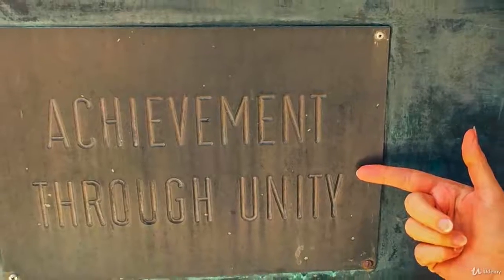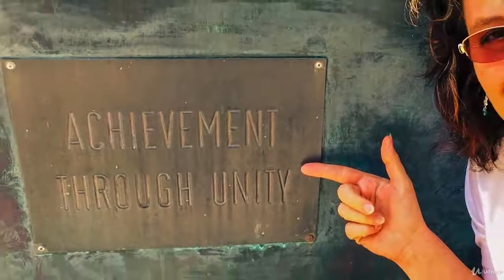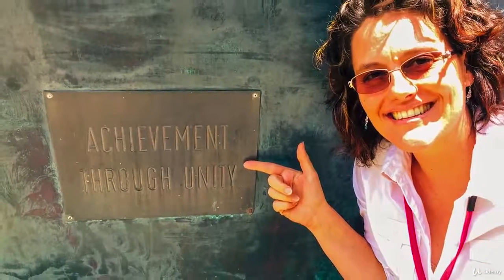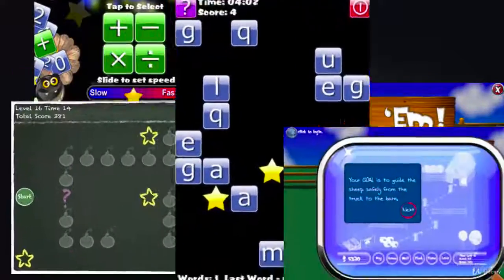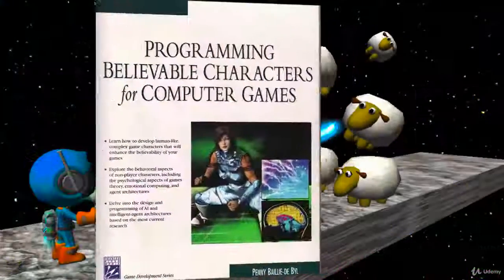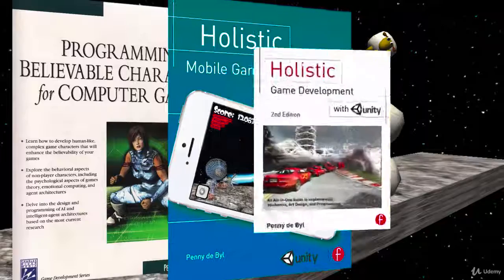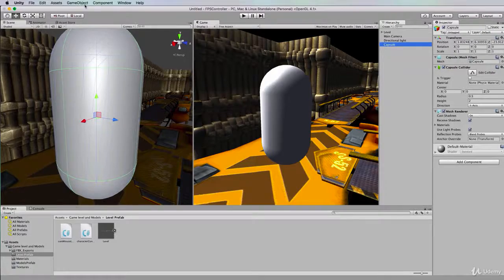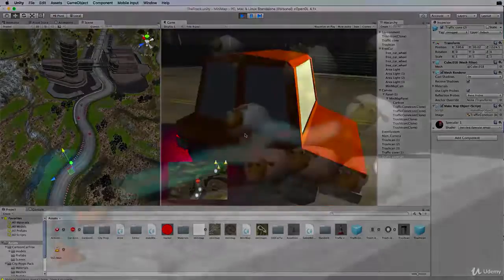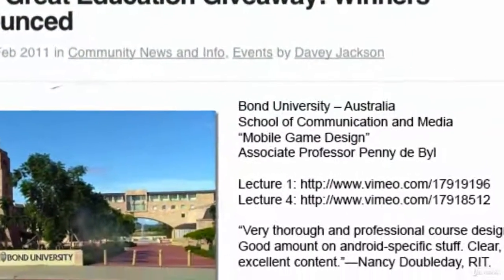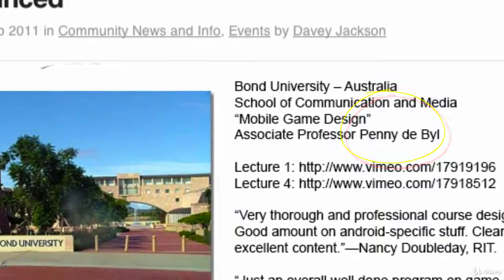Hi, I'm Dr. Penny DeBale, Professor of Games and Interactive Multimedia at Bond University, Australia. I've worked with Unity since its inception, creating games and writing best-selling educational texts. With over 20 years' experience in teaching programming, animation, computer graphics, and artificial intelligence, I've structured this course to take you from novice to expert with Unity's Mecanim system in no time.